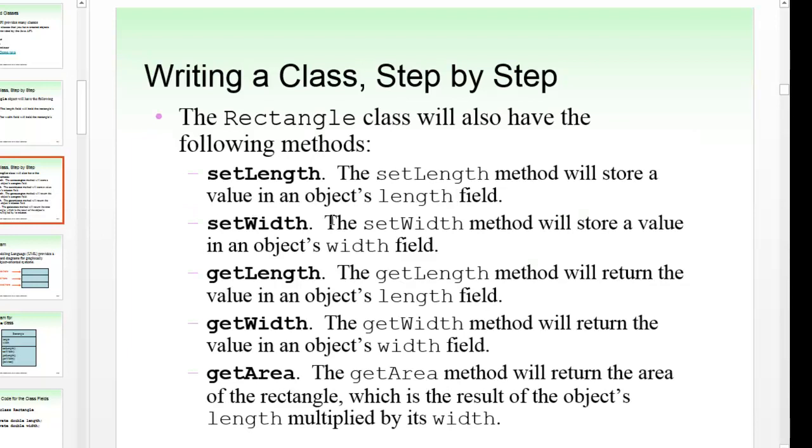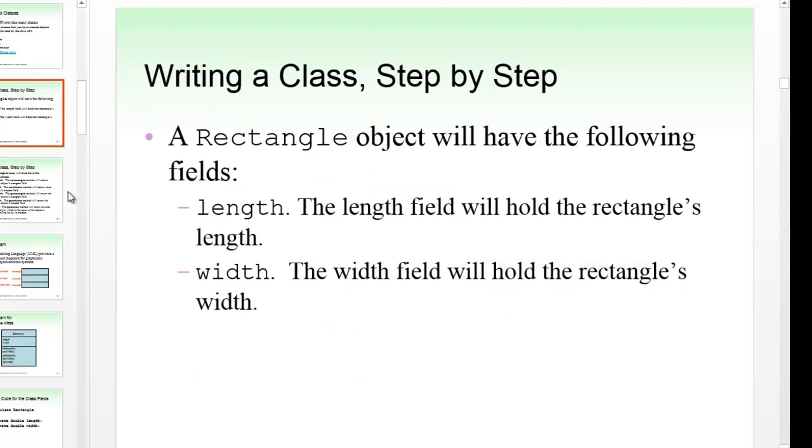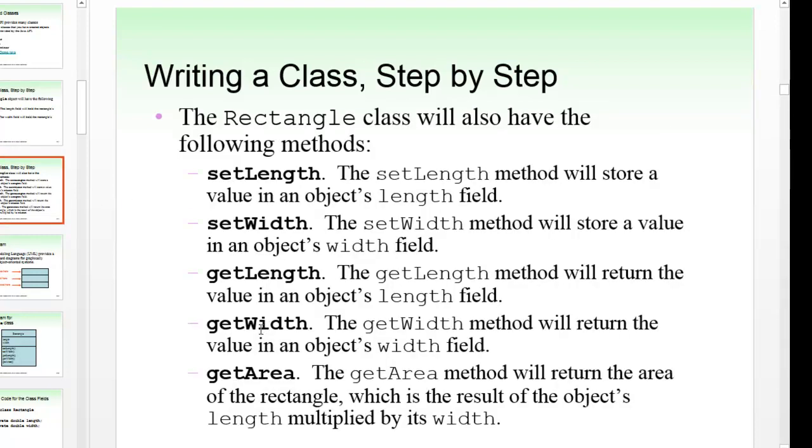Same thing with set width. You want to be able to store a value in an object's width field. You have a get length and get width, which correspond to obtaining the length and width field properties. And note that we have these because length and width are private, which we talked a little bit about before, and we'll get to more today. That means that we need get length and get width and set length and set width to interact with them.